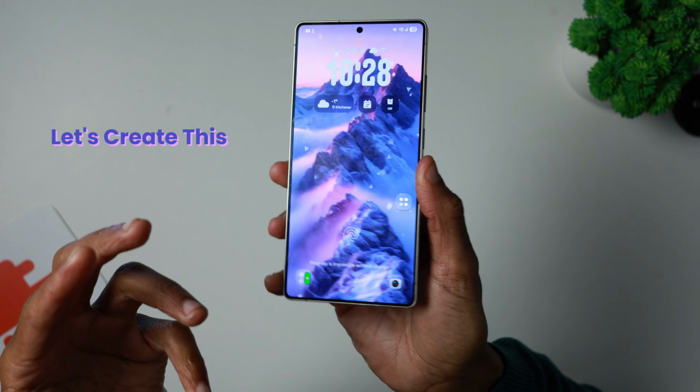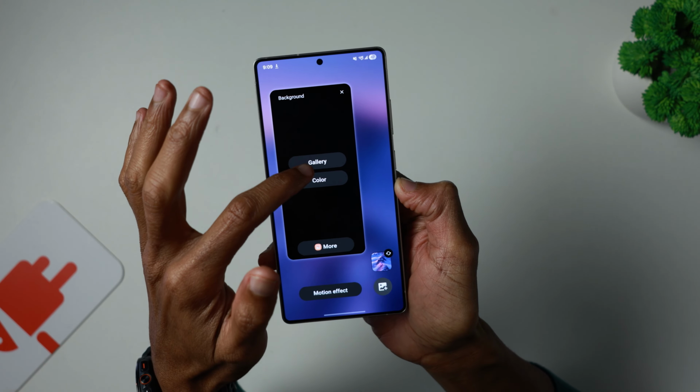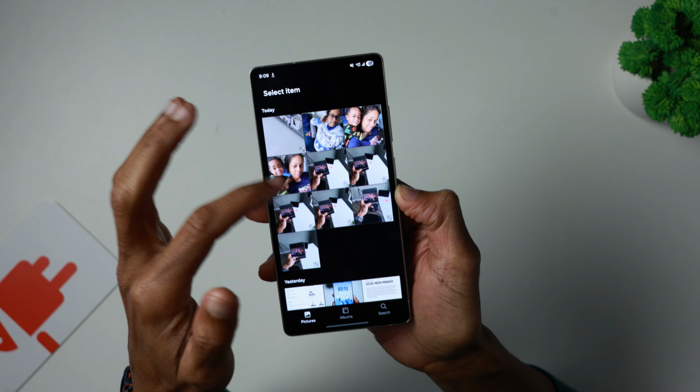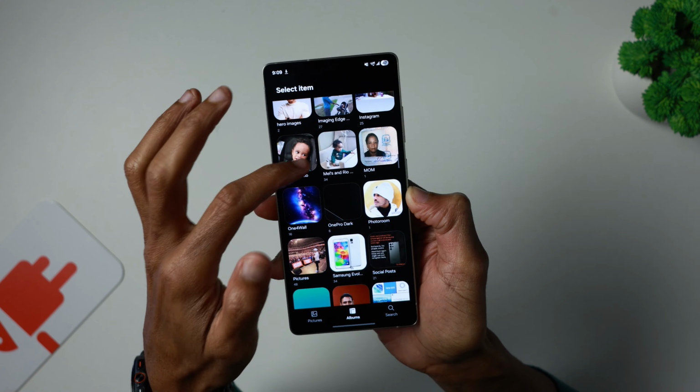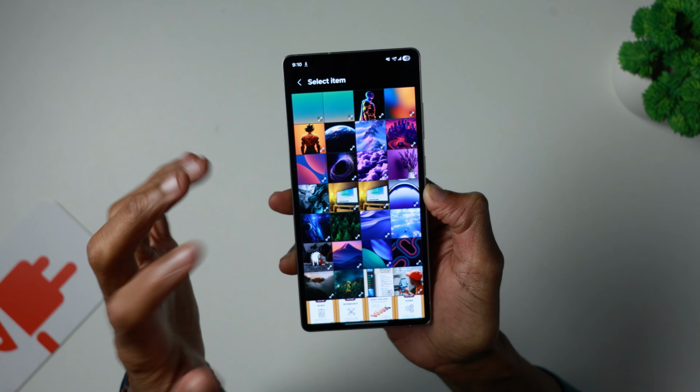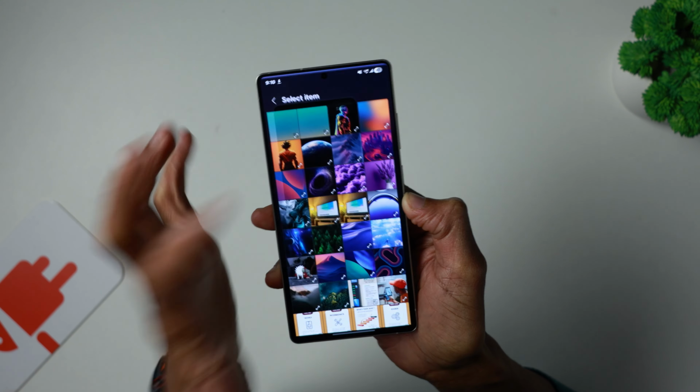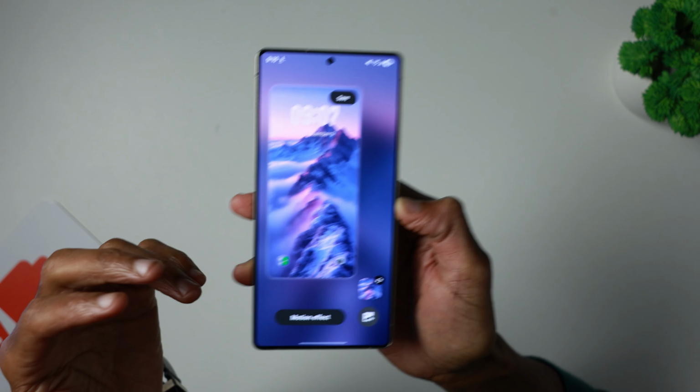Now let's just do one more. So for this one, we're just gonna tap on gallery here, and we're just going to look for a wallpaper that I already have. So let's just use these mountains right here. And any of these settings are available for video or photo. You can add the same settings to a video or a photo.